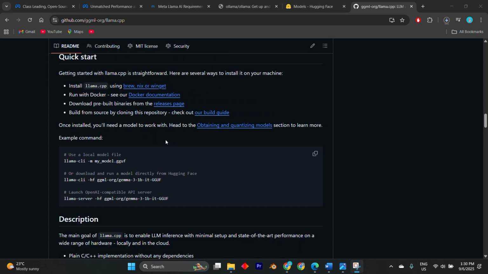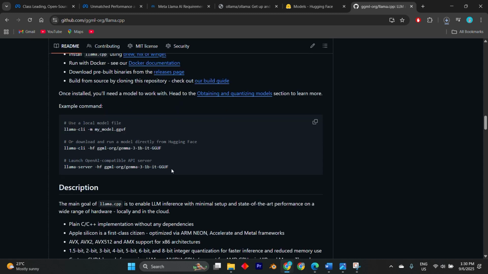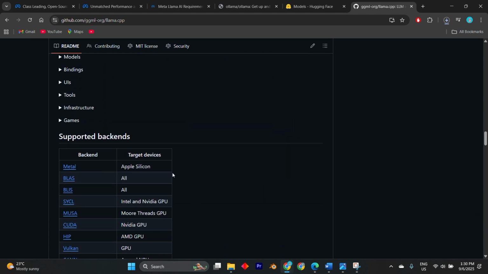Use a command like llama-cli -m /path/to/llama.gguf -p, like this: "What is the capital of France?" to get a response. Now, let's get to the troubleshooting and optimization.